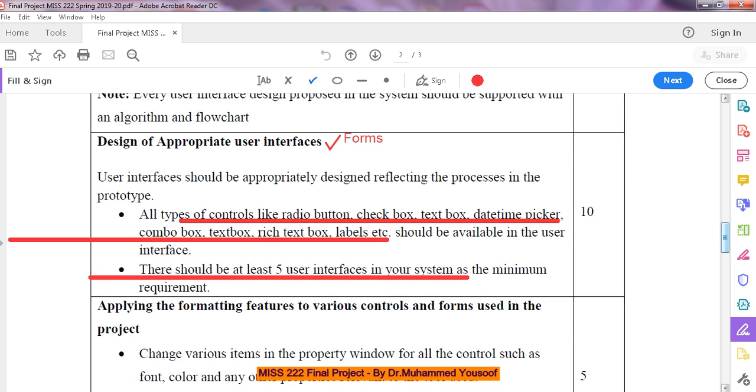After that you will design the appropriate user interface. The user interface is nothing but the forms. You should use various controls like radio button, checkbox, text box, date time picker, combo box, rich text box, labels, many things we have seen. But now a question will come to you: do I need to use all the controls in all the forms? No. You can use some controls in form 1, some in form 2, some in form 3. But try to use a variety of controls. You should have at least 5 user interfaces, that means 5 forms. Each form will get you 2 marks.